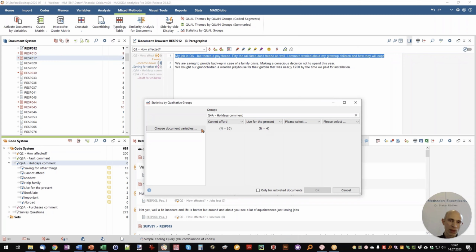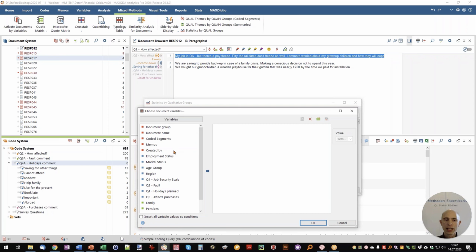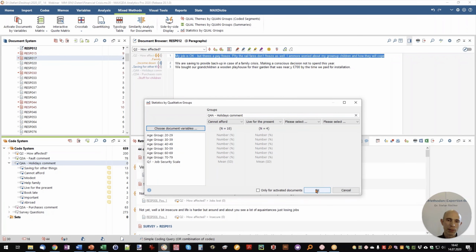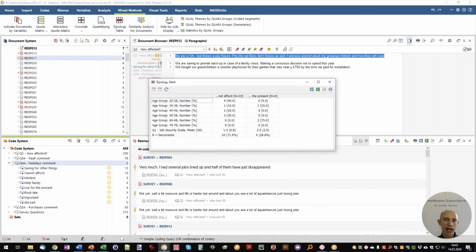For example, we could have the hypothesis that they differ in age group. So what I can do is that I add age group as a variable here, or I could have the hypothesis that they differ in the job security scale. And what we get now is here a result table presenting us how many of the persons who have said, where we have coded cannot afford, are in the age group of 20 to 29, and how many from the live for the present group are in the age group from 20 to 29. If I click on OK, I get here this result, and I can highlight the highest value per column. This makes it easier to compare the differences.